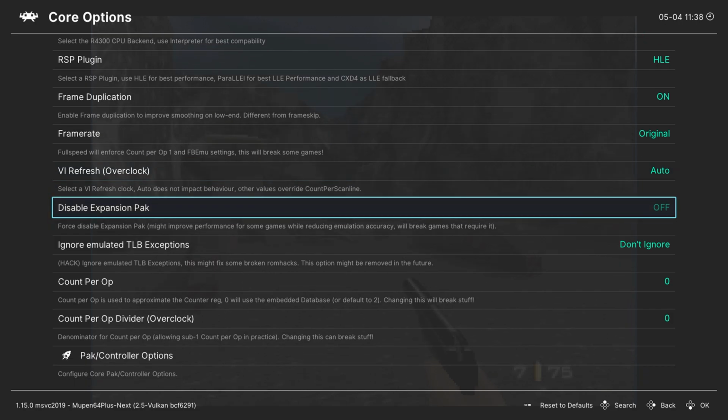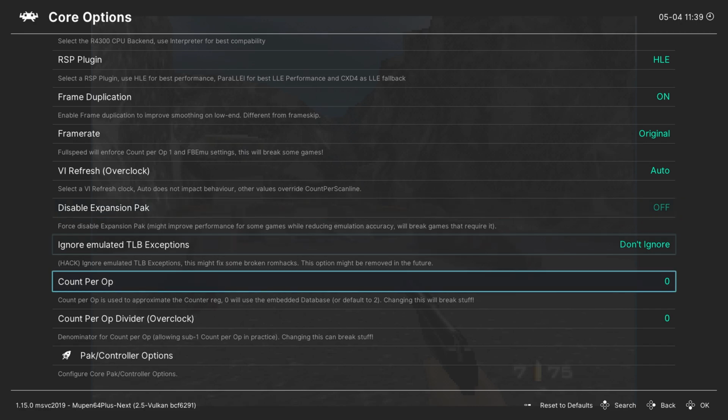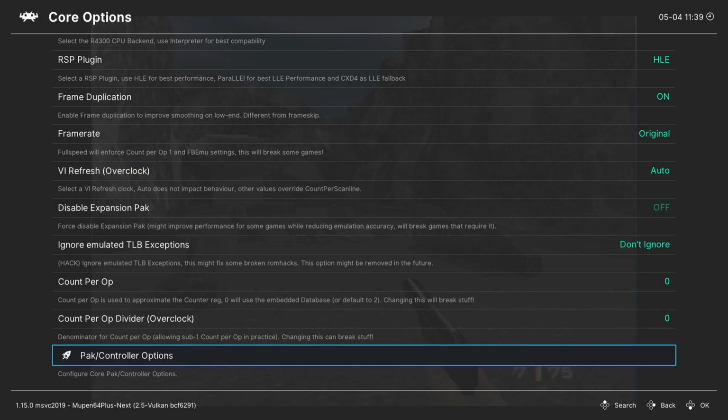Next up, we have disable expansion pack. By default, it emulates an expansion pack. If you want to see what games did without the expansion pack, you can turn this option on. Otherwise, just leave it off. And we're going to go ahead and skip over the next three options. You're not going to need them. And head over to pak and controller options.